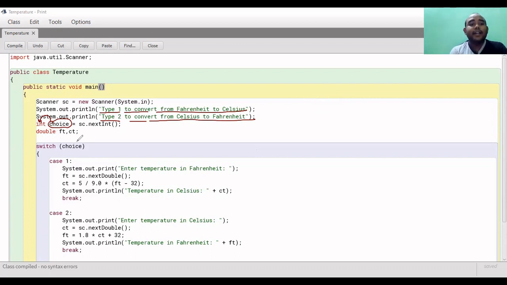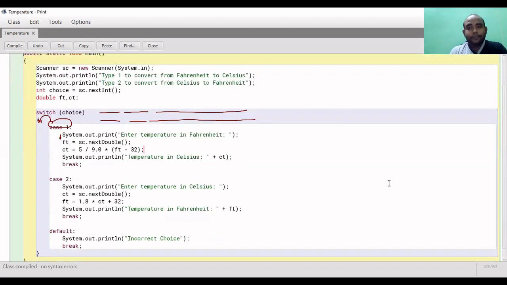And then I have declared 2 more variables of double data type, ft and ct. ft for storing the Fahrenheit temperature, meaning the temperature in degree Fahrenheit, and ct for storing the temperature in degree Celsius. Okay, now what have I done? I have created the switch statement, the switch block. Switch ऐसे ही हम लोग create करते हैं, you know.